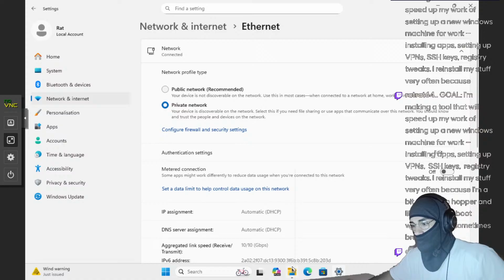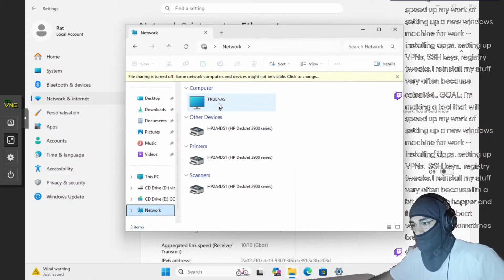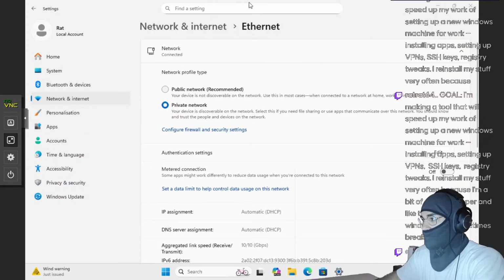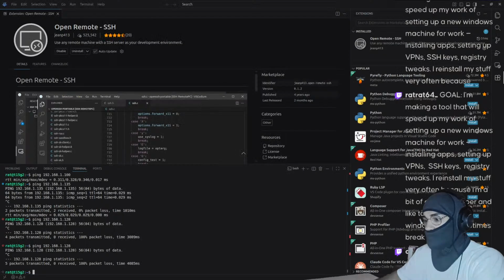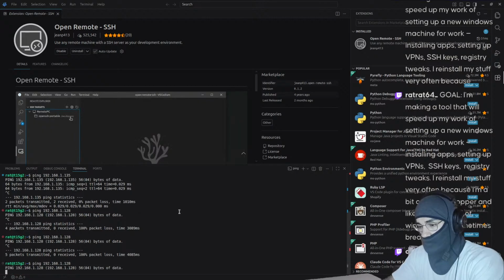Yes, so let me check if the network discovery actually works. Okay, file sharing is turned off. We don't care about that for now, but I think this setting worked because now the pings should go through. Let's try. Not yet.